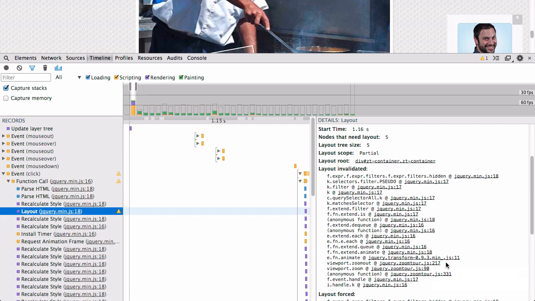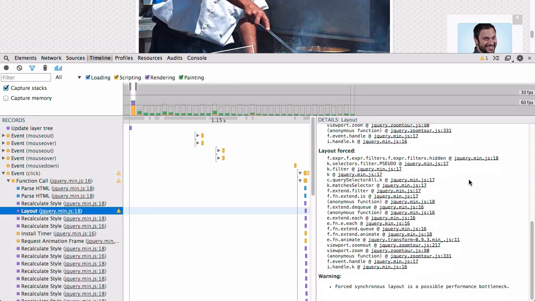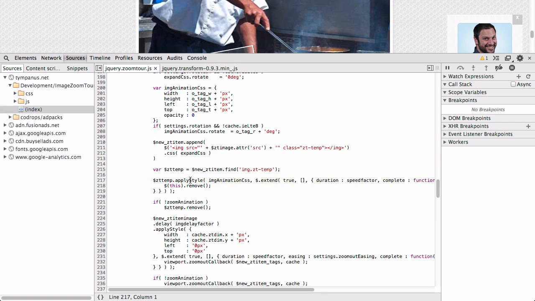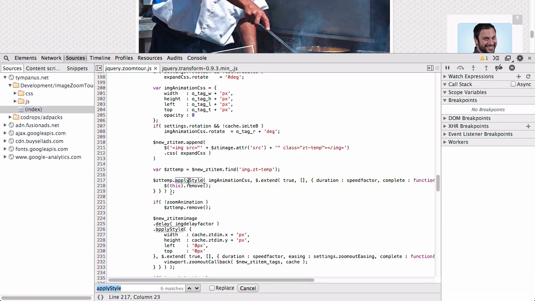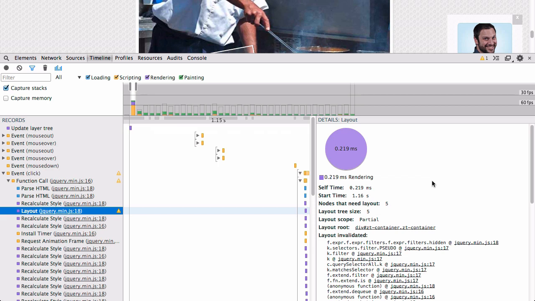So I'll click on this zoom tool and I see it's calling an apply style. I'll go back and I'll do the one right above jQuery.transform. And what we can see here is this method called apply style was called. And if we do a search for the definition of this, we can see that it's calling jQuery's animate or CSS function, both of which have caused a layout to occur.